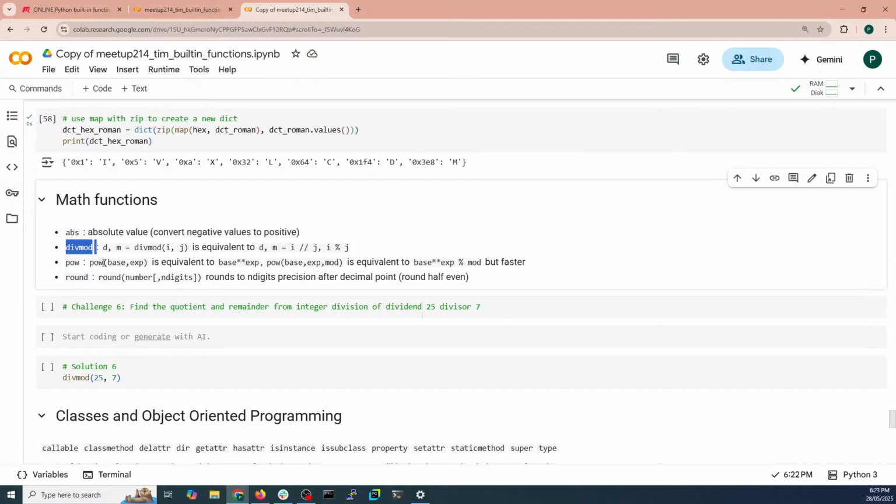Pow is a way of calculating the base to the exponent, which we've got another way of doing in Python. You could just use the asterisk asterisk operator, which also does the power. You can also do base, exponent, and modulo using the power function, and that's equivalent to this command, but is actually a lot faster. So if you ever needed to calculate that expression, use the power built-in function rather than the Python expression.